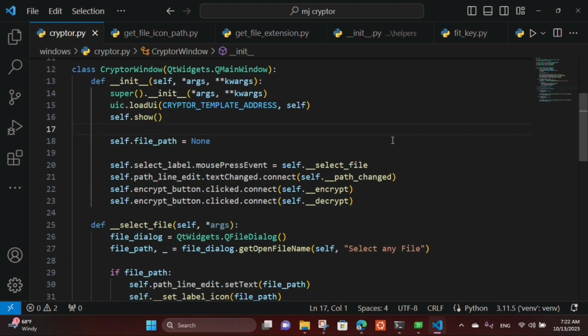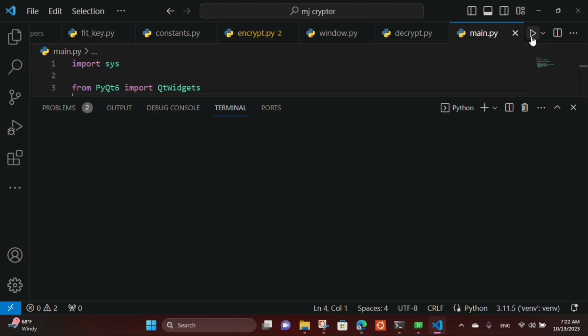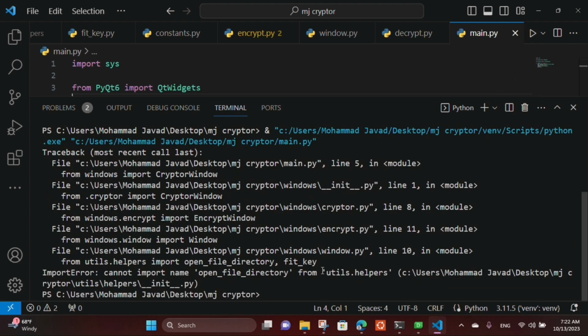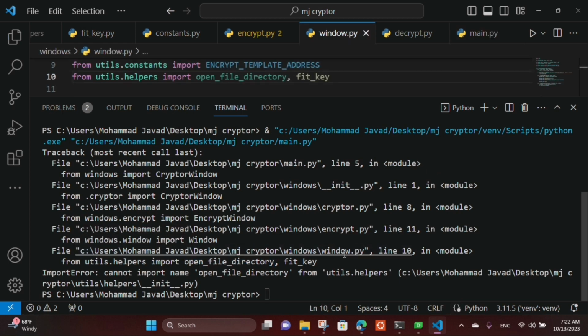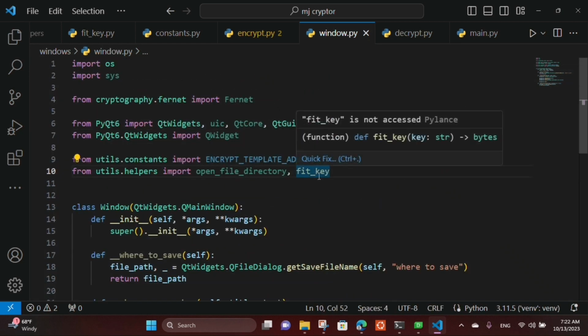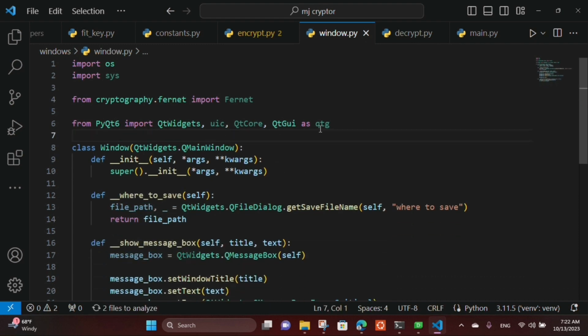Let's go to our main.py and run it. Oops, what is that? We are importing it somewhere. utils.helpers in my window.py line 10. Okay, why? Where is it? Window.py line 10. We don't need it anymore. Let's get rid of these not used imports.